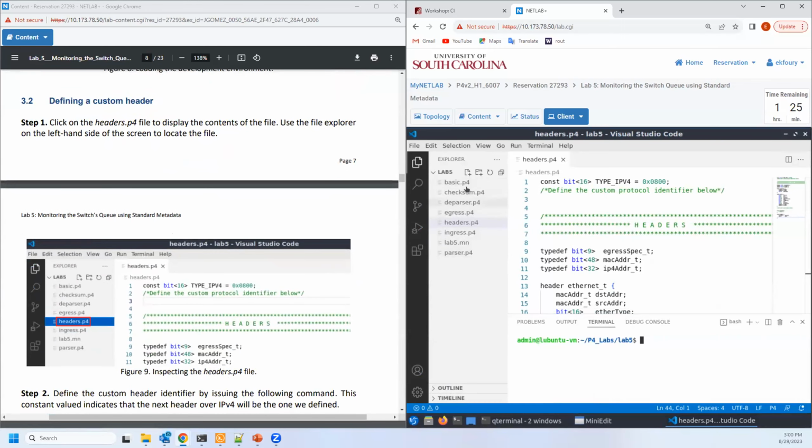On the left-hand side, you have the file explorer. So these are all the files that you can edit or see that has to do with your P4 program. And also you can see that we have an integrated terminal in that editor. This will allow us to compile the program right away instead of going back and forth with the command line.